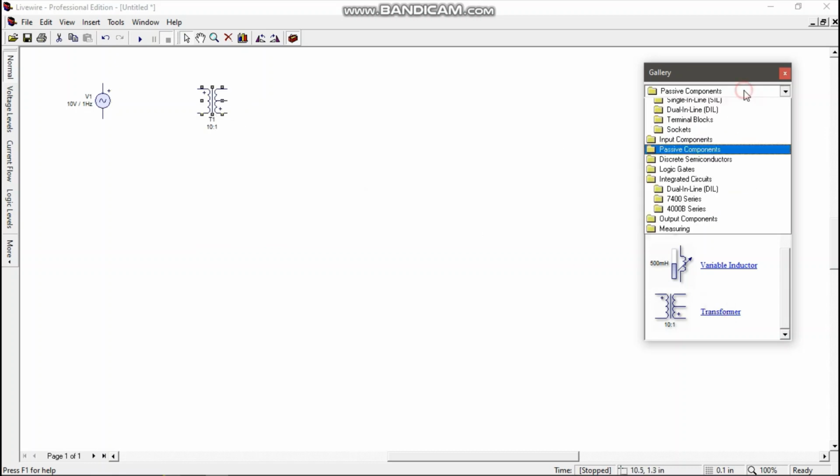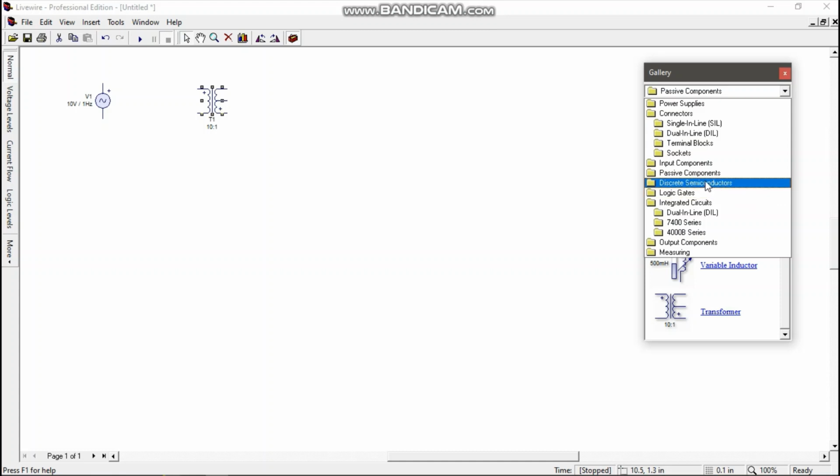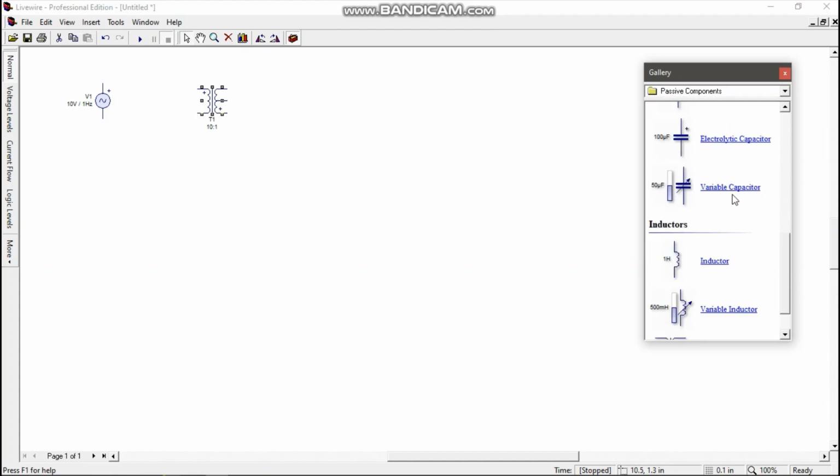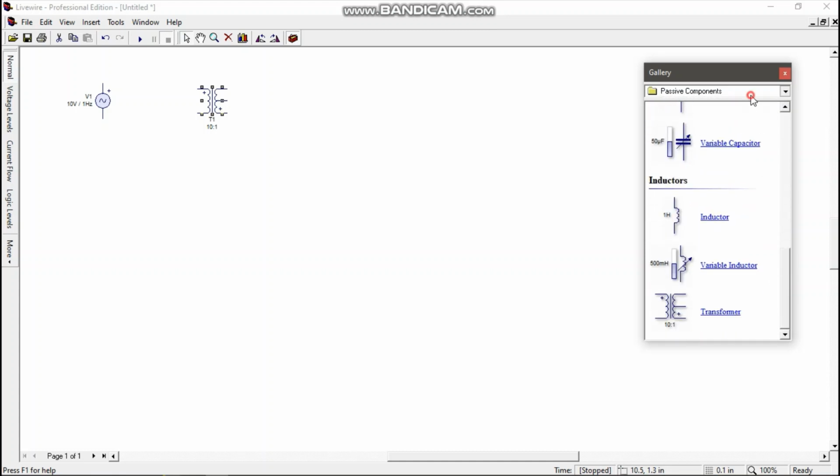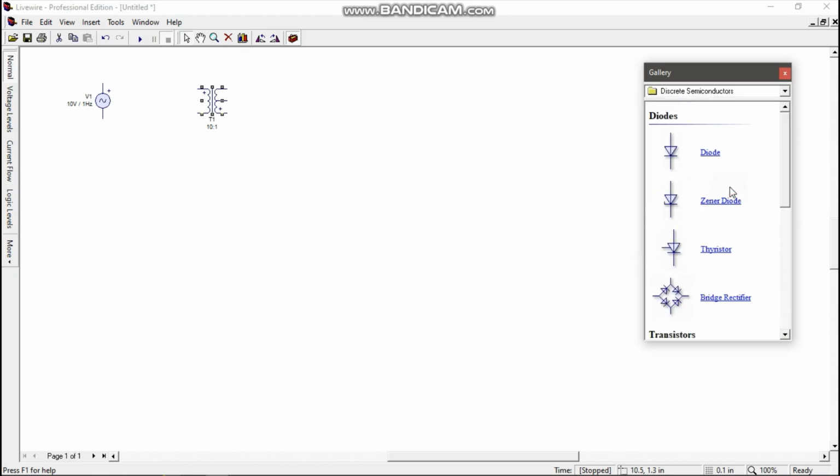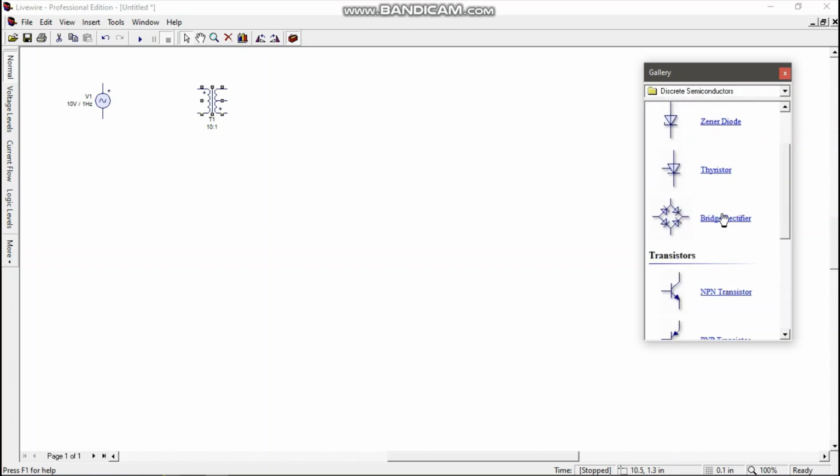So what again do we need? We need a full bridge rectifier. Is it also a passive component? I don't know. Okay, no, it's not a passive component. Is it a discrete semiconductor? Yes, it's made up of semiconductors, so this is a bridge rectifier.